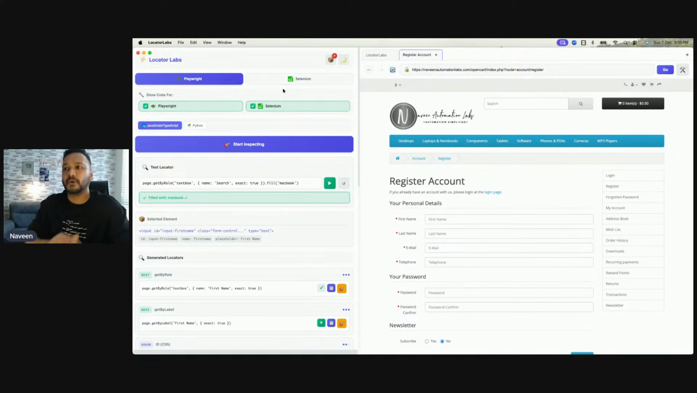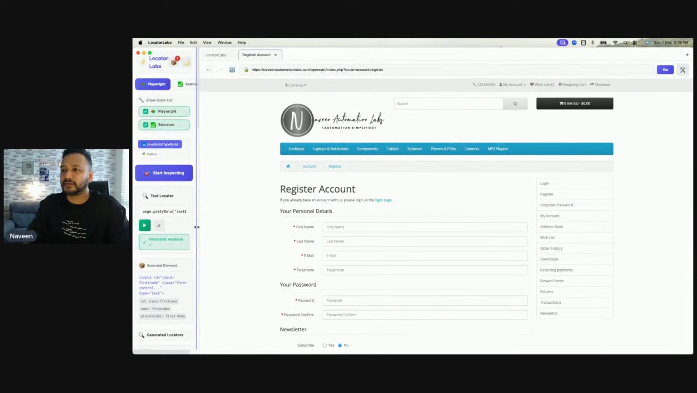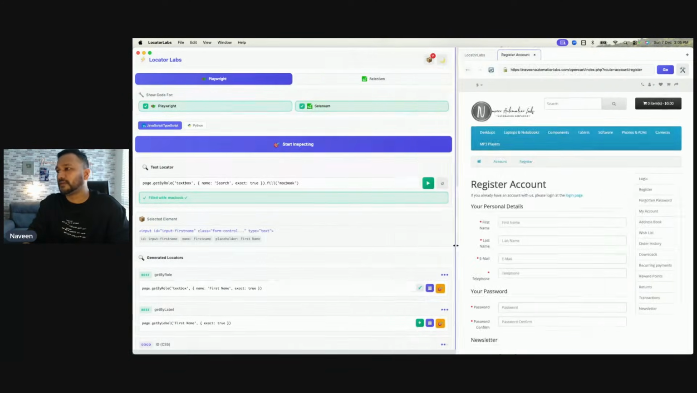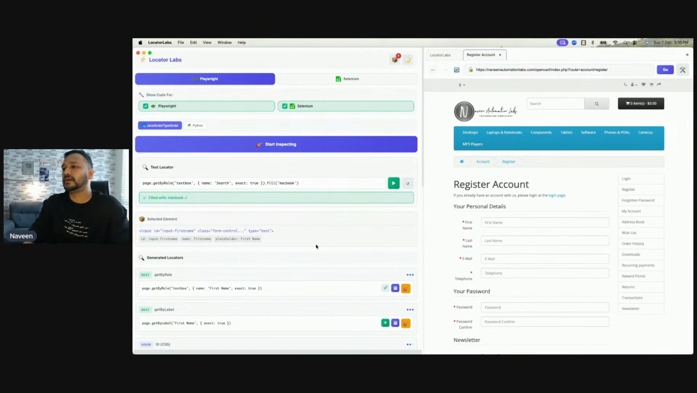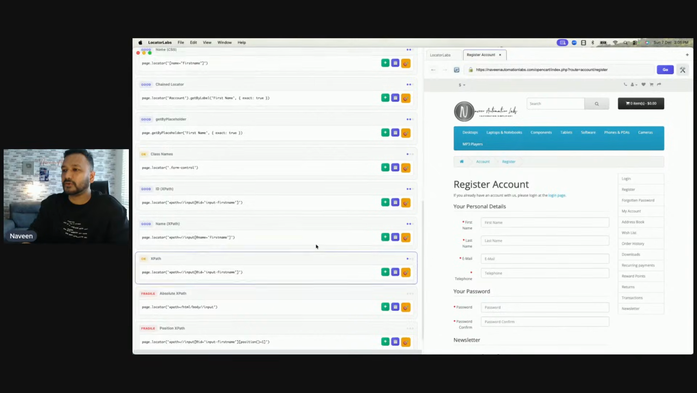Later on, we will add more and more features, just like we have in the Chrome extension, maybe debugging and all those things. That also we can simply add here. So start using it. You can simply change the size of this panel and use it like this. See, it's so beautifully written, very properly placed. All the locators are coming, varieties of locators are coming here.